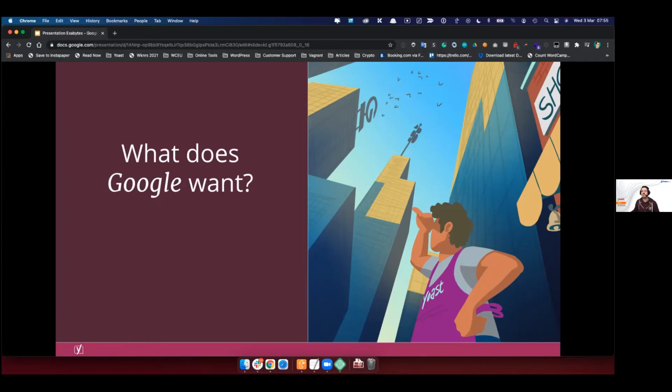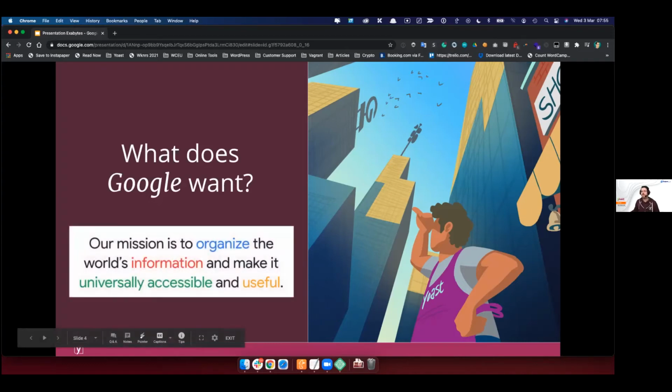And what Google wants is, well, it sounds very easy, because their mission is to organize the world's information and to make it universally accessible and useful. And that means that if you want your website to rank, you need to have a website that is well organized, that has information, that is accessible and is useful. And at Yoast, we've translated that into a strategy. And I'll talk about that in a bit.